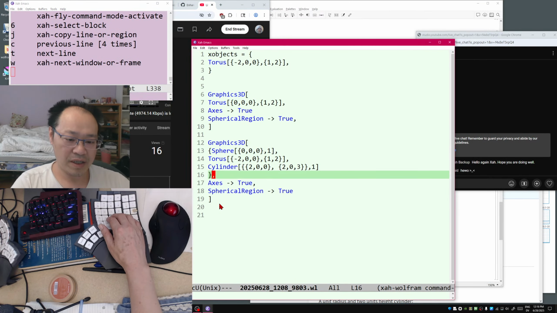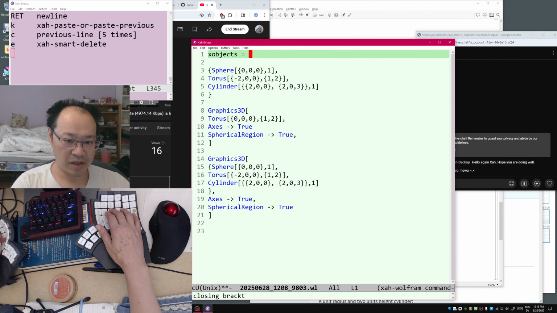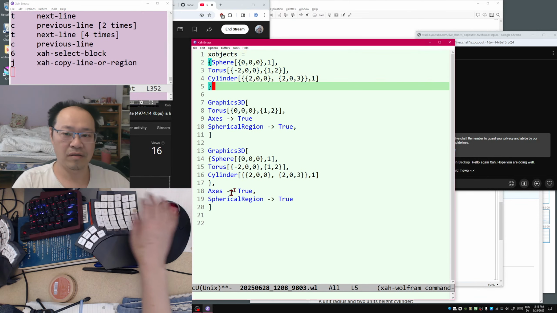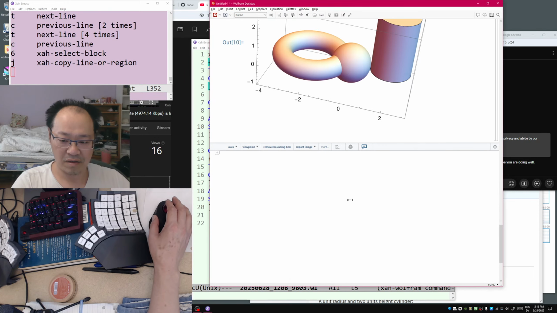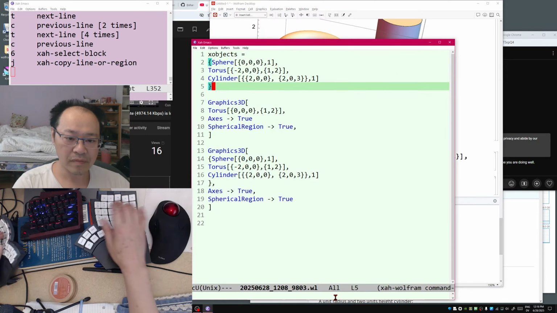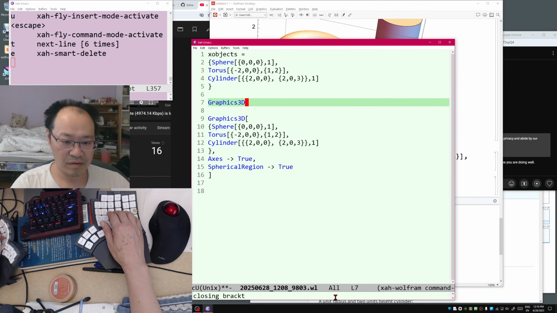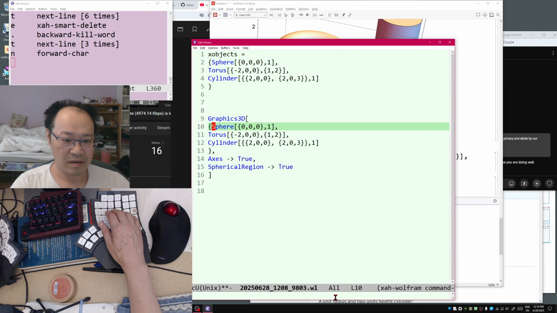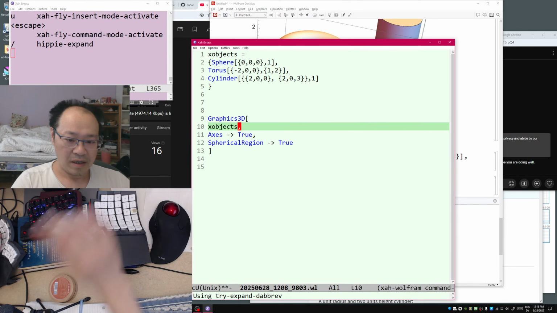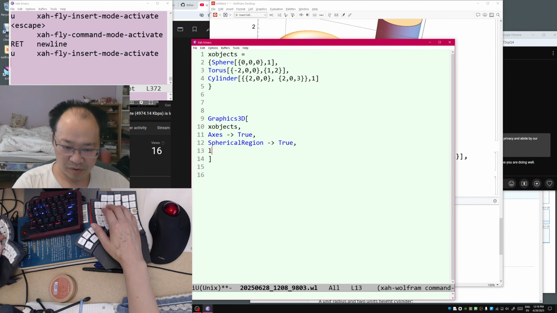Okay, so now we got a bunch of objects. Let's save the objects as objects here. So this is the object. You can evaluate it, so we don't have to type it every time. So that's the object. Then you just say, so x objects. Okay, and now lighting. Okay, now the thing we want to do.